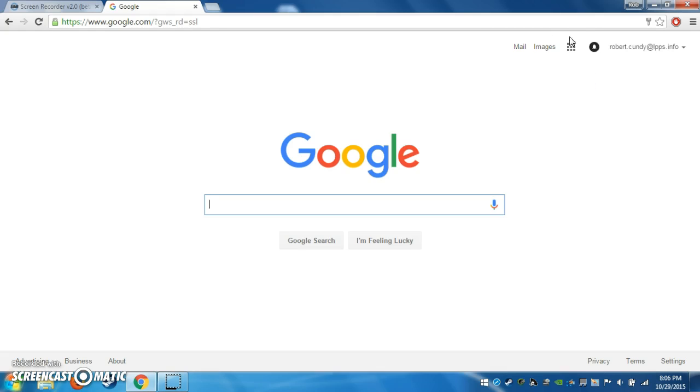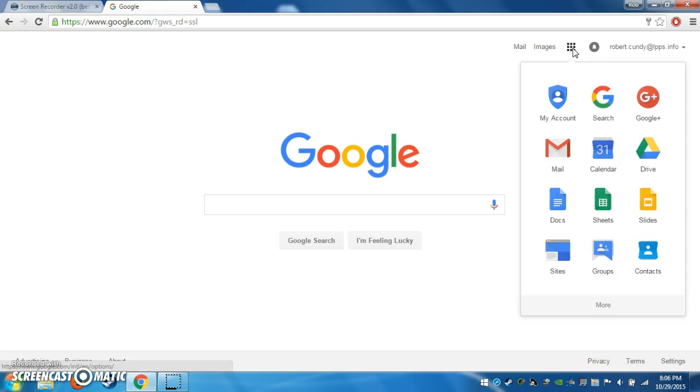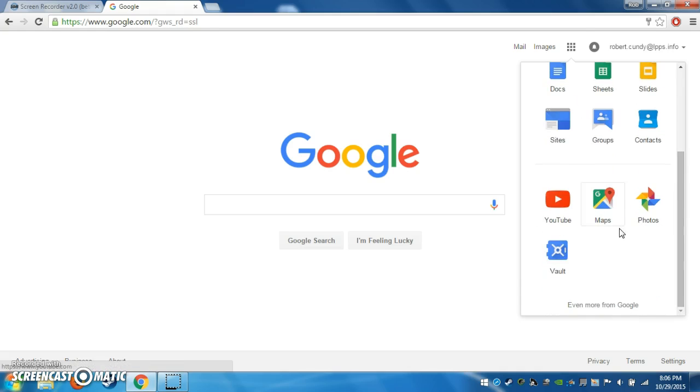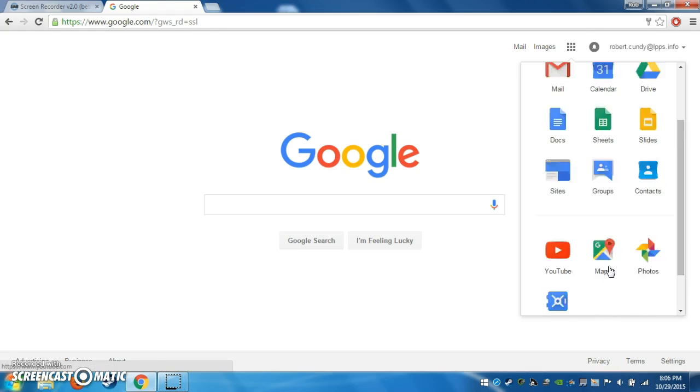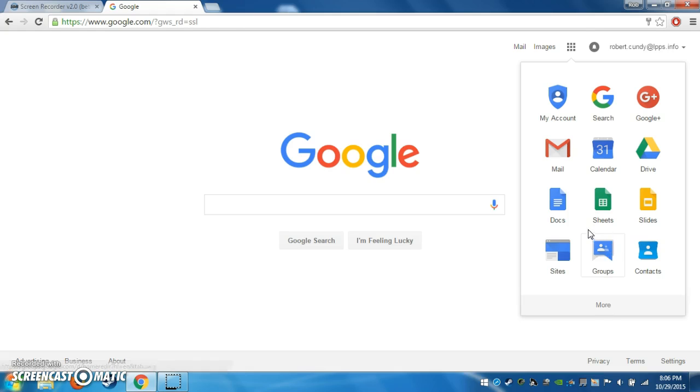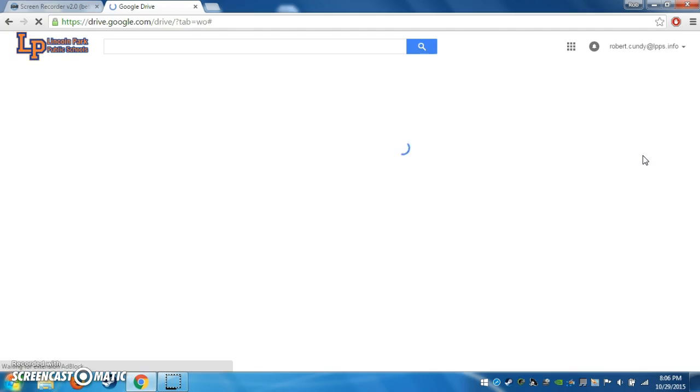This is where you launch stuff from your Google Apps section. As you can see, because I use these programs a lot, they pop up right away. If you don't see some of these things right away, you can hit the More button, and you'll be able to search for it, or maybe even go down to Even More from Google, and you can find a bit more. One of the first things I want to show you is Google Drive, so I'm going to click on it here.